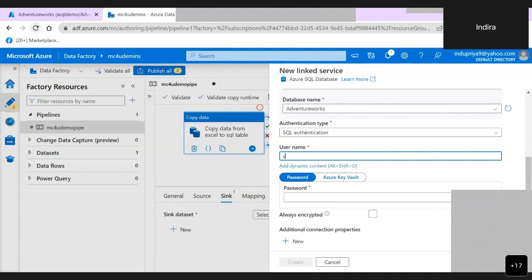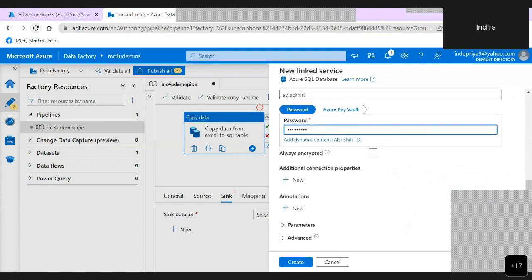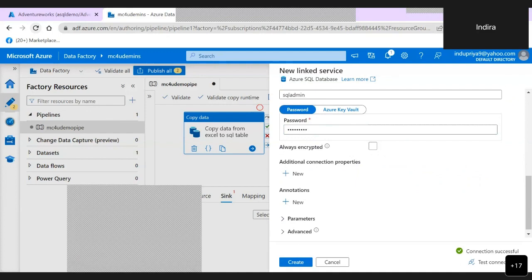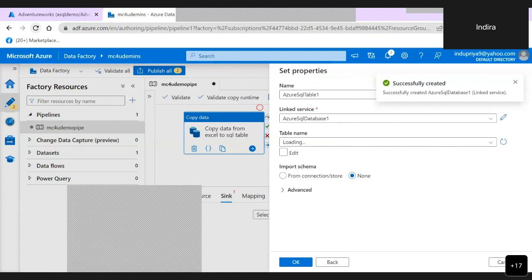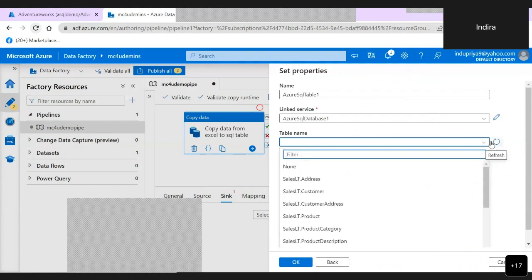And username, and also password, and then there should be somewhere to test connection. Yeah, test connection. Let's see. If everything is okay, then it should be fine. Otherwise, yeah, connection is successful. So I can create the linked service now and then choose the table, because once this is successful, this comes up. Now it's loading the tables. Yeah, now it's finished.